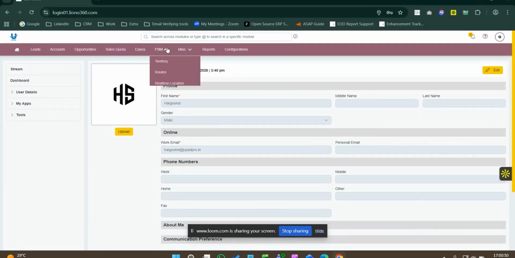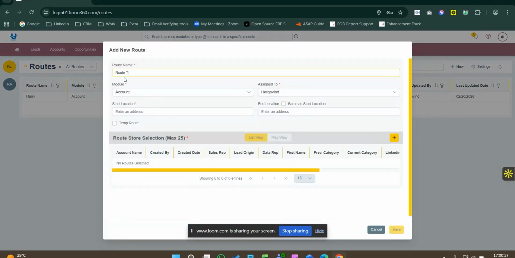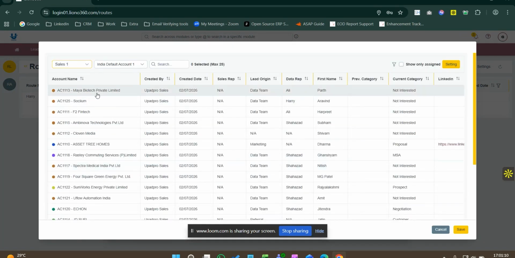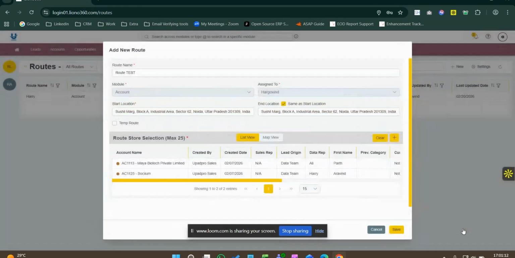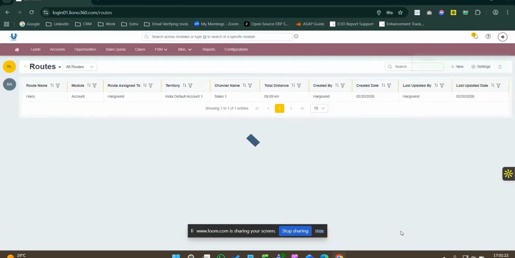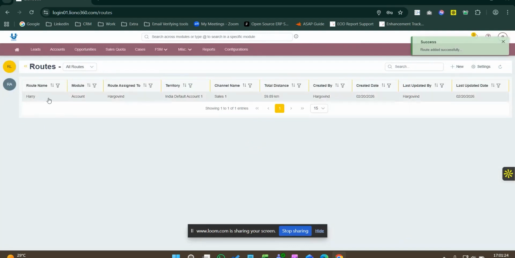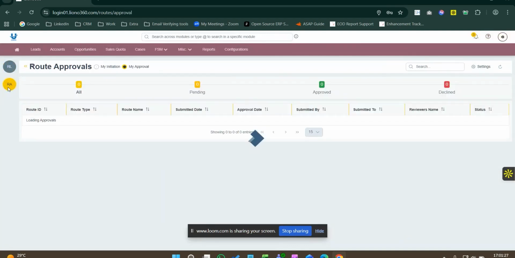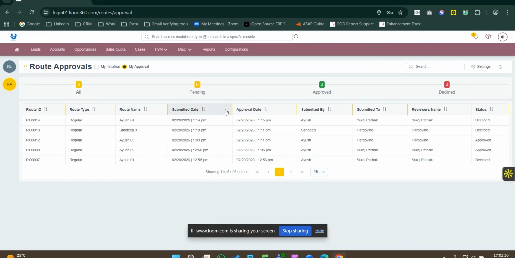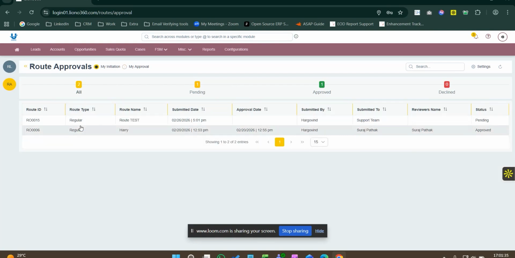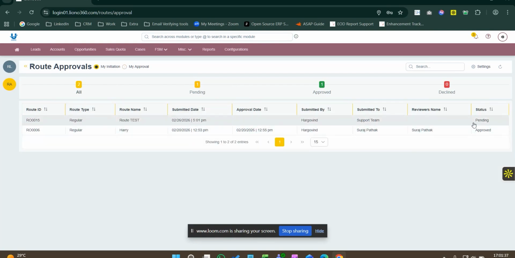Now let's create a new route. Just a test route for now, and I'll save it. Now a route has been created, and here it will show me under the initiations that this particular route is pending at the approval stage.